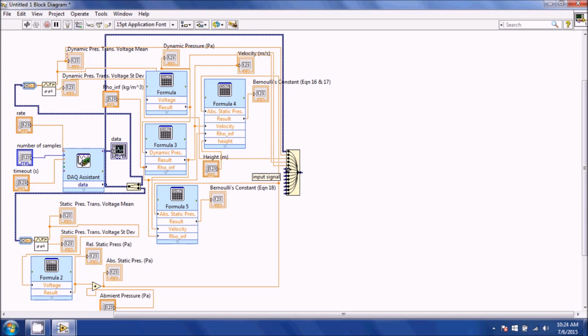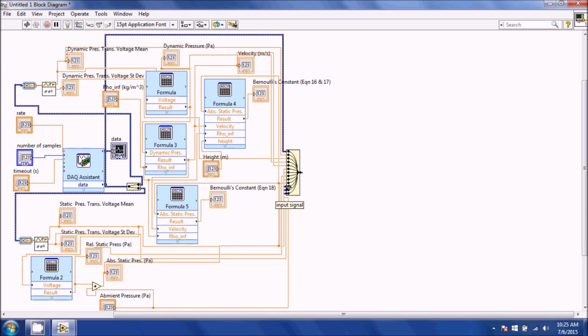Then the next thing I'm going to save is the voltage for the static pressure transducer. I'm going to save the mean, and then the standard deviation. Then I'm going to save the relative static pressure. Then I'm going to save the ambient. Then I'm going to save the static pressure, the absolute static pressure. Then I'm going to save the rho infinity.